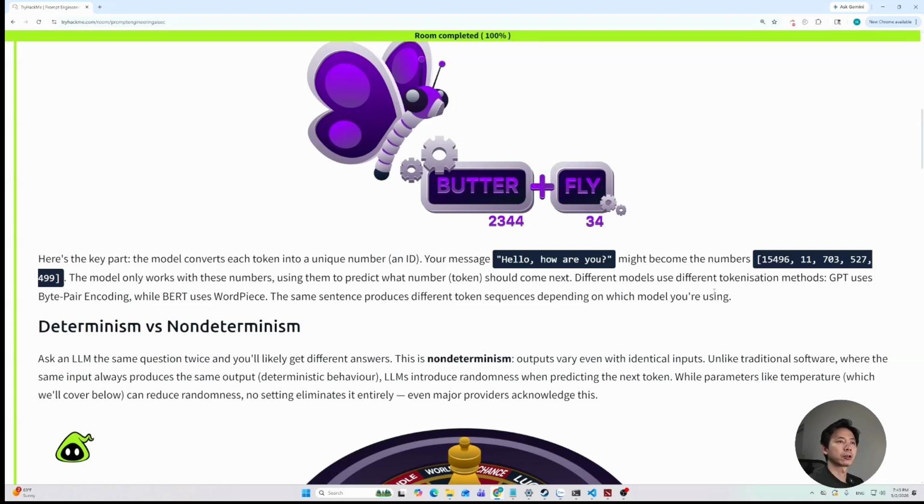Different models use different tokenization methods. GPT uses byte pair encoding, while BERT uses WordPiece. The same sentence produces different token sequences depending on which model you use.